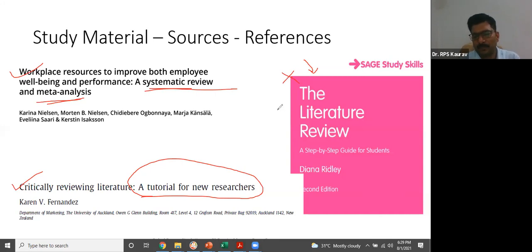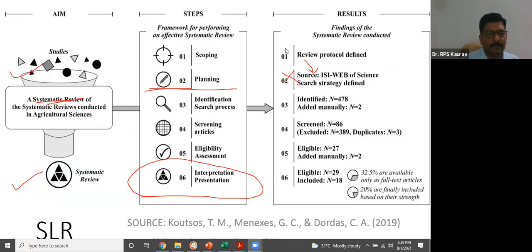If you do not want to read this large book, not more than 150 pages or so, you must read these two papers. These two papers have summarized the complete learning from Diana Ridley. This is a paper which I was discussing.